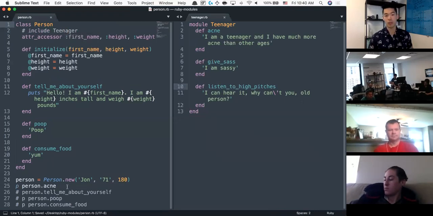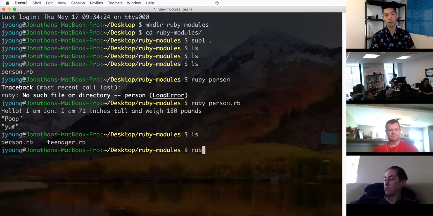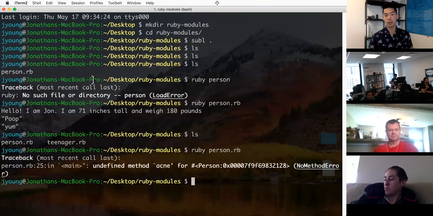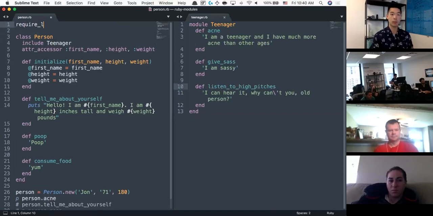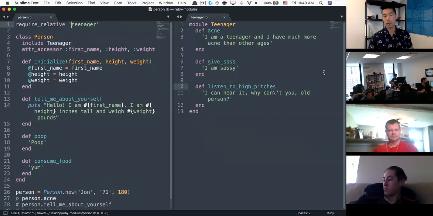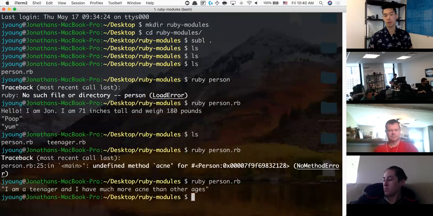I'm going to comment this out and just run it for now. Obviously, this will break on line 25 because there's no method called acne within class Person. So I run ruby person.rb. It's broken on line 25 because there's an undefined method called acne. I'm going to include Teenager at this point. Because Teenager is not defined in this file, I need to require_relative for teenager. So I added just two lines, and I run ruby person.rb. Before where it broke, I can now say, I'm a teenager and I have much more acne than other ages.